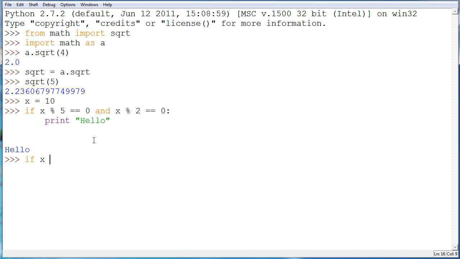It'll print hello because both are true. Now if we did x modulus 5 is equal to 0 and x modulus 1 is equal to 0, which is false, we will end up with it not working. So again, we'll try printing hello, and actually that worked. My bad.